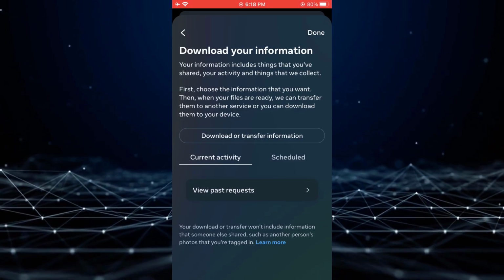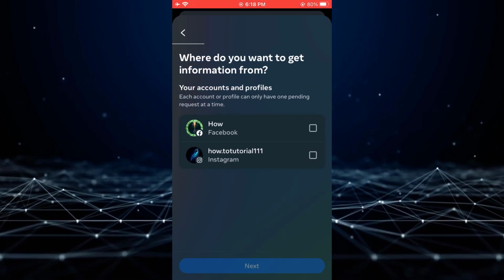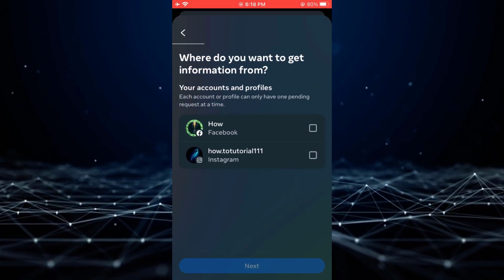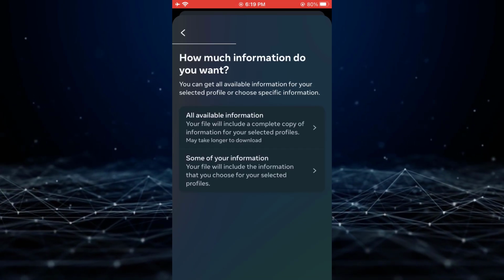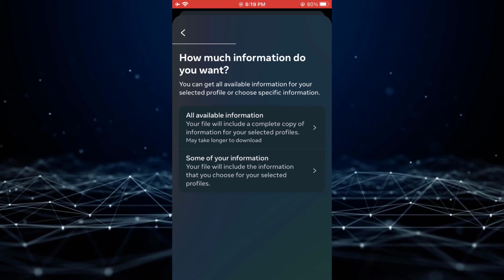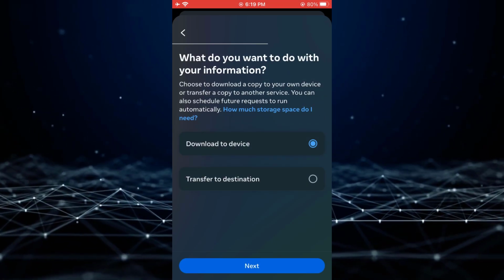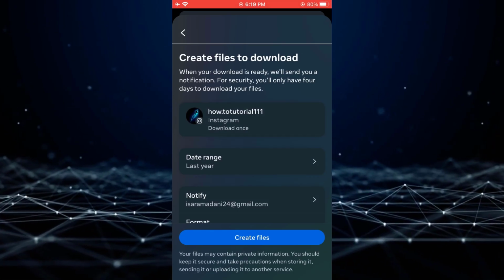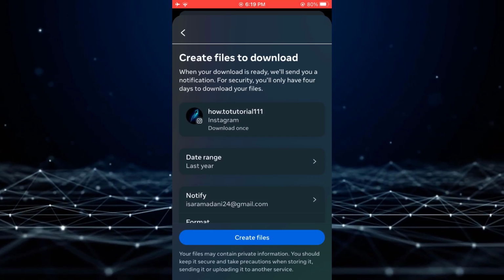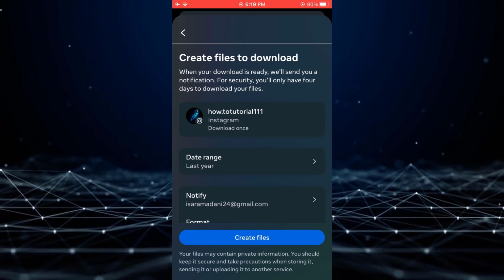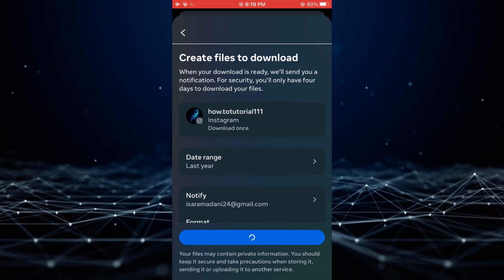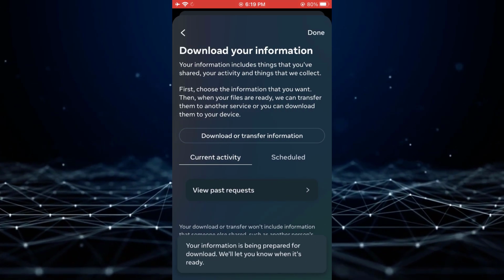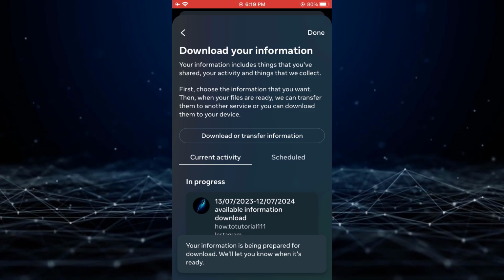On the next screen, choose Download and Transfer Information. Select the Instagram account for which you want to download information and tap Next. Choose all available information and ensure that the Download to Device option is selected before tapping Next. Finally, tap Create File. It may take approximately 10 to 20 minutes to generate the file. Once the file is ready, you will be able to view your past notes within it.